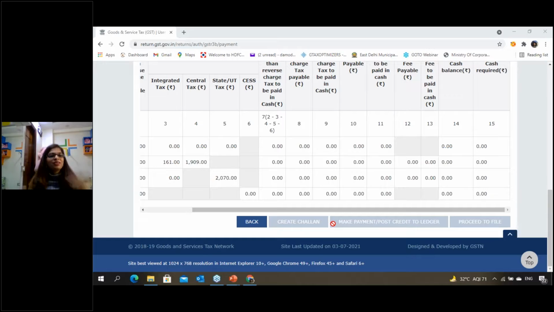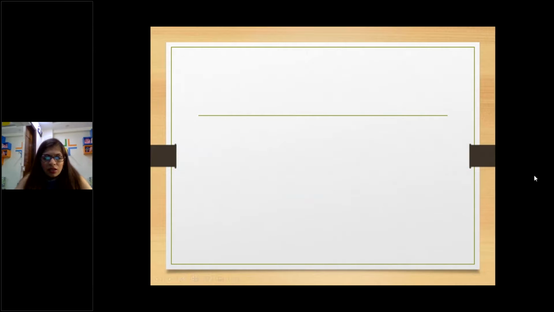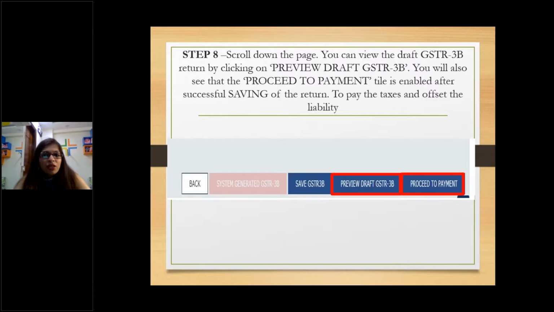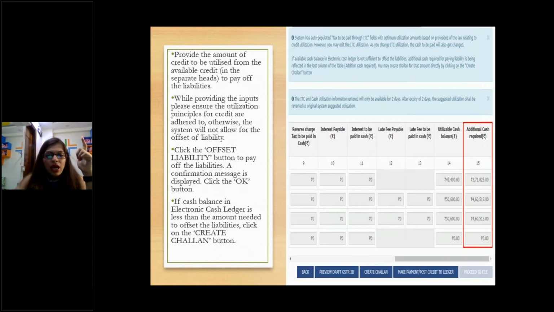Our duty is not only to file 3B and 1. That could be done by any person, any accountant. But if a person comes to a chartered accountant or a person with the technical knowledge of these, we will give them these opinions and consultation that something is wrong with your data. Once you do that, then you save GSTR-3B. You preview the draft GSTR-3B. You have to do that preview of GSTR-3B, then only your proceed to payment will be activated, not before that. It gets activated, you proceed to payment, and then you make the payments and your returns get filed.